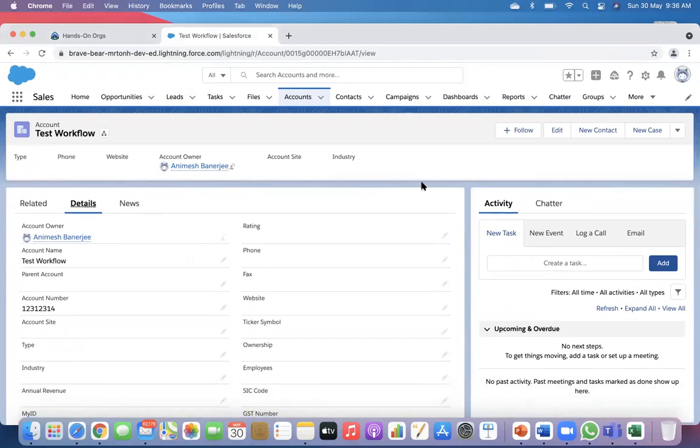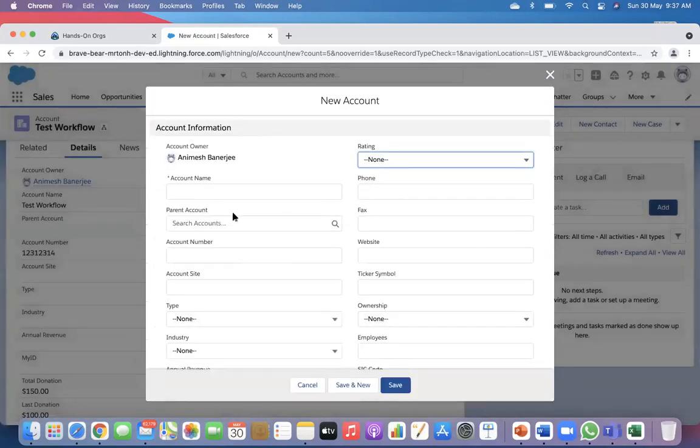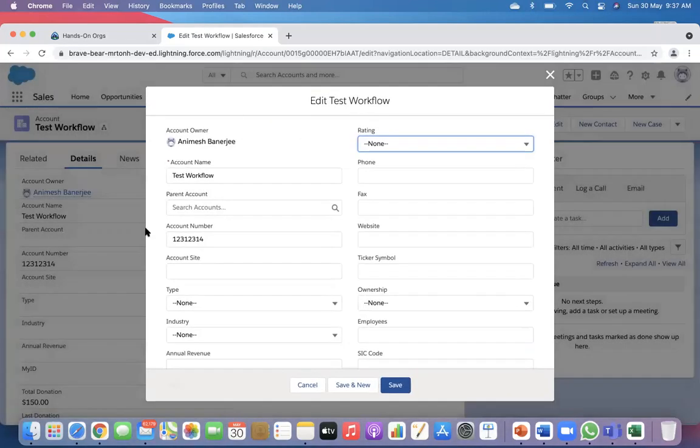I think there is a lot for you to understand before we close for the day. We'll discuss a little bit more about the page layout. Page layout is what? Basically, page layout is used here in this detail tab, whatever you're seeing here. When you click new, whatever you're seeing here. When you click edit, what you're seeing here. This is basically a page layout, the same page layout.